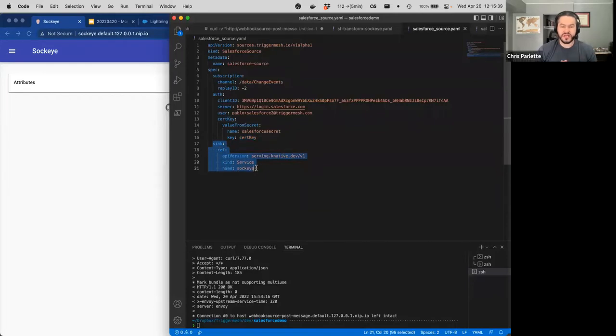Anytime you create any of these manifests where you say, where do you want the event to go? Sometimes that is to a transformation. Sometimes that is to a broker. In this case, I'm sending it directly to my event viewer called Sockeye. So this is basically just saying, hey, anything that comes from Salesforce, I want to post it to Sockeye, right?